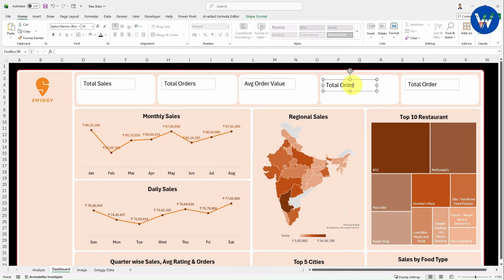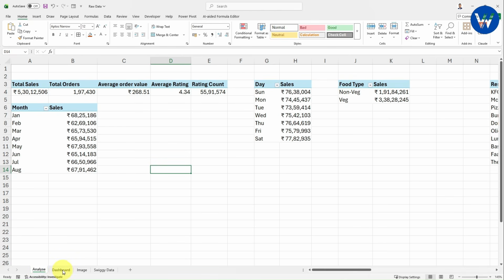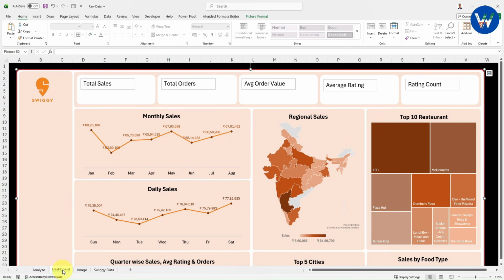Now for this you need to write total orders. Okay. Now for this you need to write average rating, because the fourth KPI is average rating. Now the fifth one is rating count. I think it is perfect. Let's see whether it is perfect or not. Average order value, average rating and rating count. Right, it is perfect. Now we need to remove the border color.